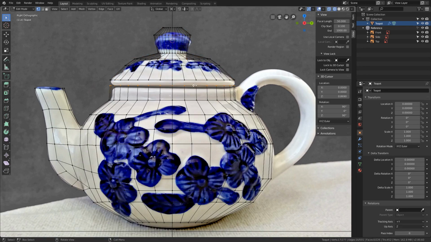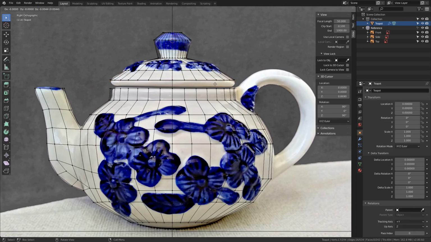Alt select the top loop of the body and move it down a bit. Now let's bring the whole cover except the bottom loop down on the Z axis. Alt select the bottom loop, E to extrude, constraint on the Z axis and move it down.